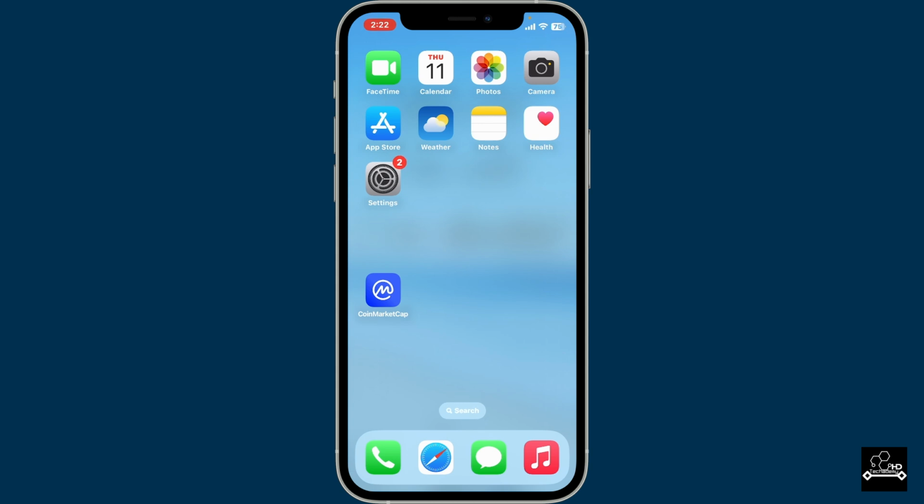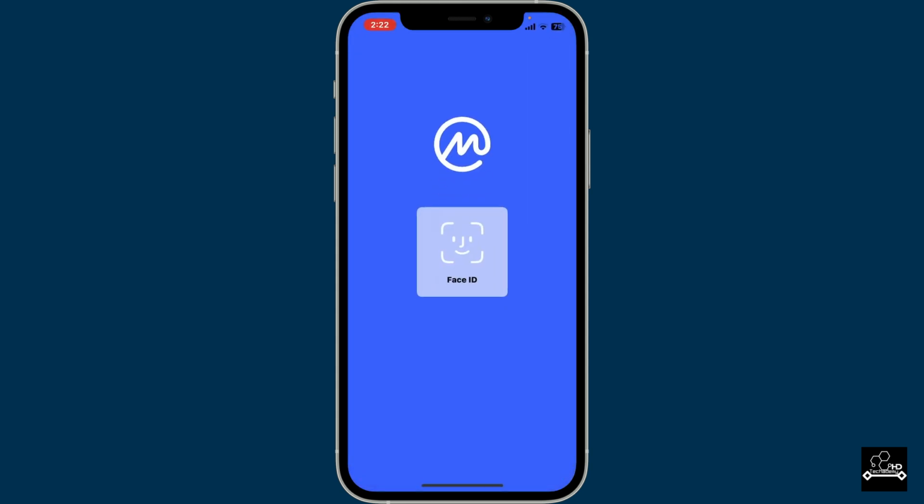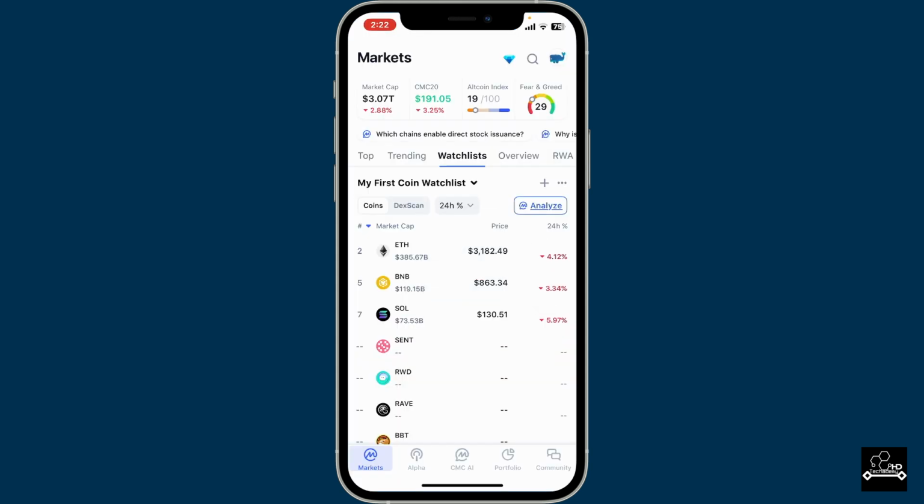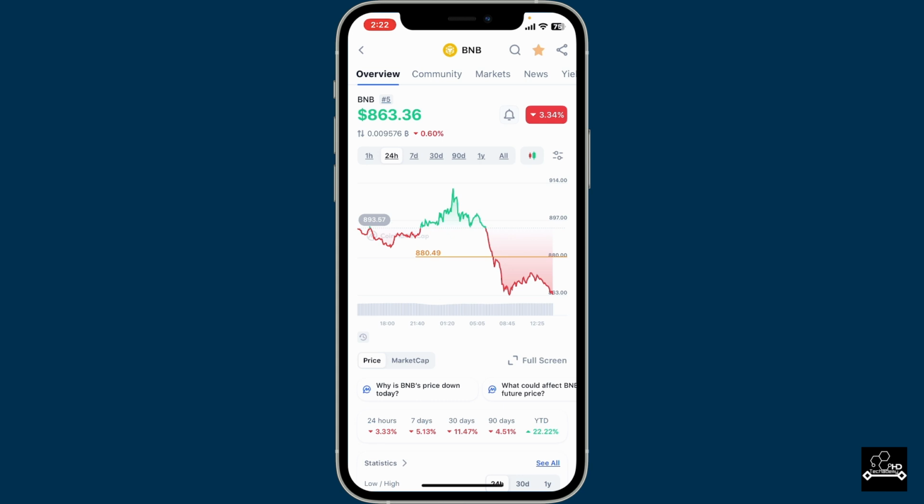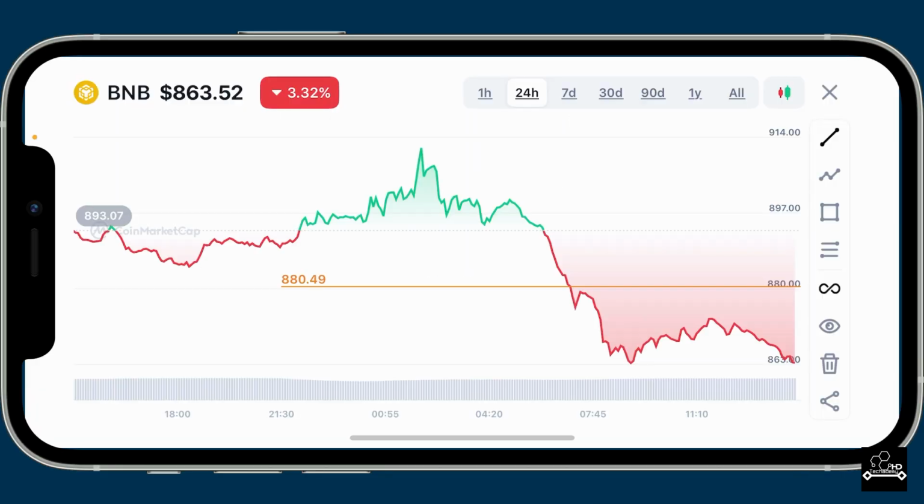First of all, open the CoinMarketCap application on your device and log in. Once you're inside the home page of CoinMarketCap, select a coin you want to analyze. After choosing a coin, go ahead and tap on full screen and you'll then be able to see the full screen mode for the selected chart.